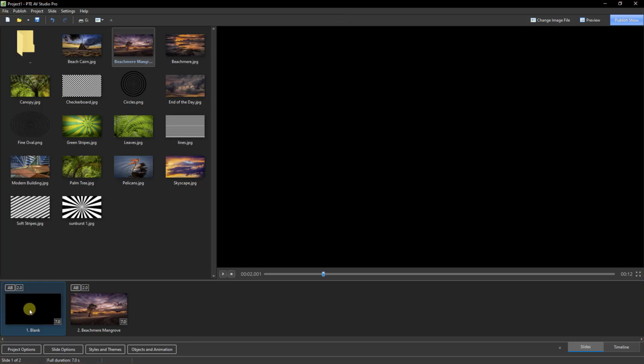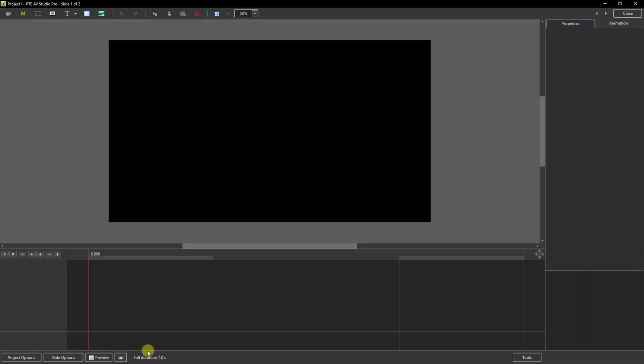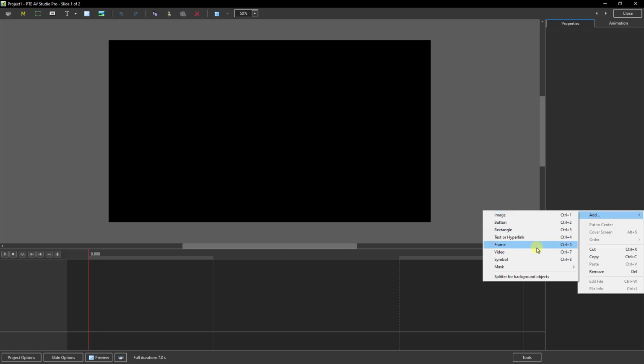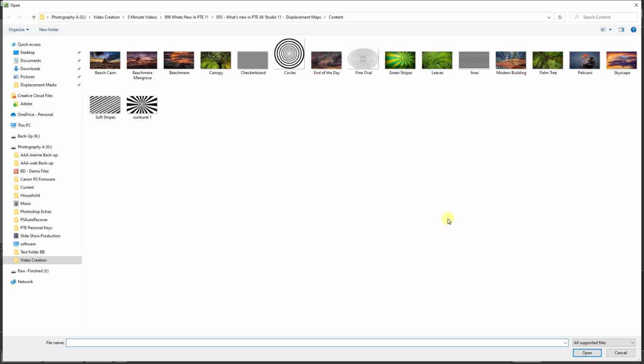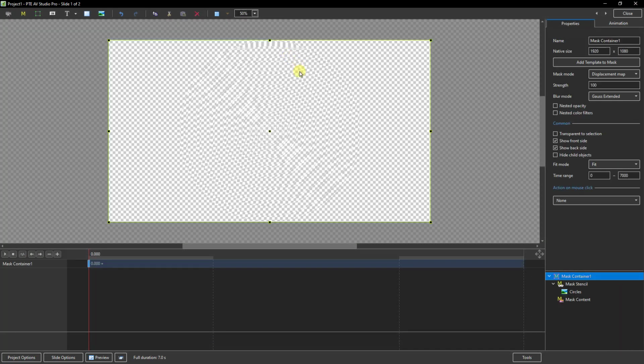So with the blank selected, I'm going to go to the Objects and Animation screen. In the bottom right, I'm going to right click and select my mask. The mask I want is this one here, Add Displacement Map Image Video. I need to navigate to wherever my masks are kept, and there's the few that I've got prepared. I'm going to pick the circles. We don't see a great deal until we put an image or video in place.